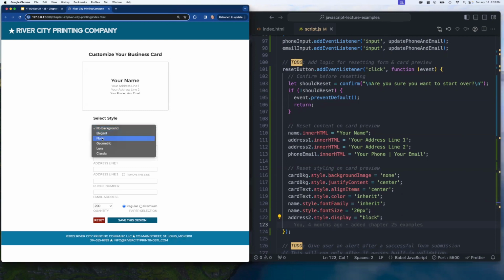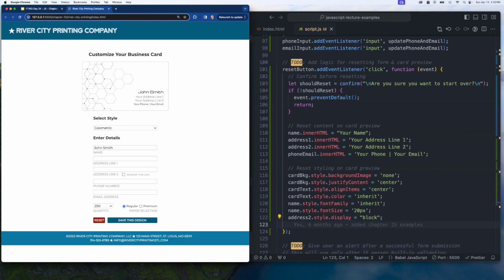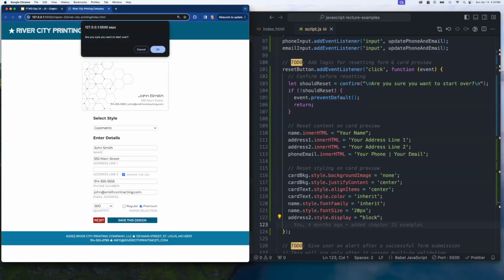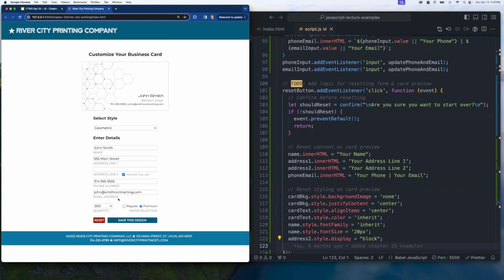So let's come over here and do a whole thing and test it out. We'll say geometric and say John Smith at 555 Main Street. And we'll say remove this line and then put in the phone number and John at smithcontracting.com. Sure. Change this to 500, doesn't matter, premium. Okay, now let's say I want to reset. I'll reset. Are you sure you want to start over? And if I cancel, nothing changes. Everything's still exactly how I left it because we did the prevent default so that it wouldn't blank anything out.